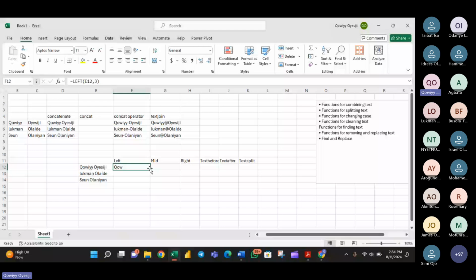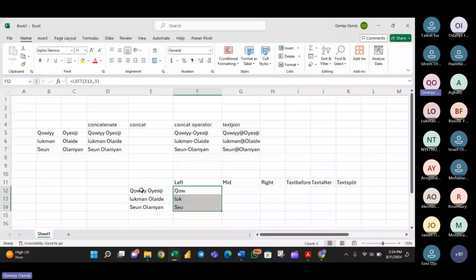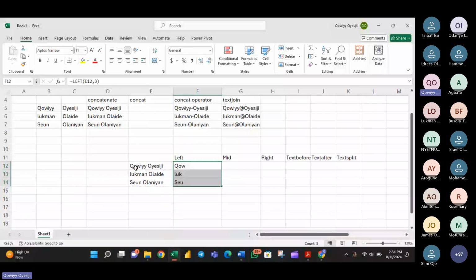Now let me quickly explain something. Whenever you start with LEFT, it is going to start counting from the first letter, which is Q. O will be the second, W will be the third. Same thing goes for RIGHT. If I want to start from the right, number one for RIGHT will be this I. Number two will be J. Number three will be I. Number four will be S, like that. Exactly. Now let me go to RIGHT. I will just type equals RIGHT.